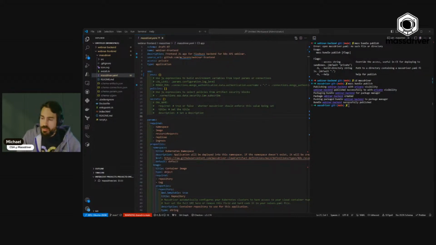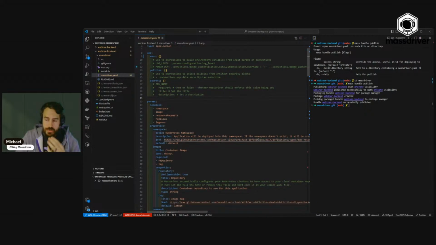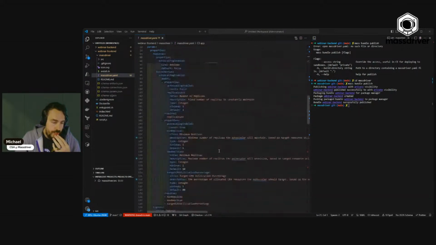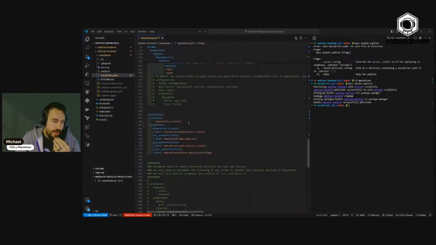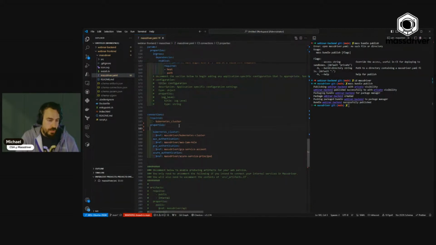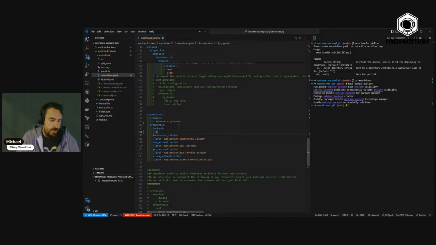So we'll go into the massdriver.yaml and we'll want to do two things. The first thing that we want to do is add the connection for our backend, which declares a new dependency. So we're going to go down to the connections block here, and add a new connection. We'll call this backend, and then we'll ref the Massdriver/API artifact definition, and then we'll make this connection required.